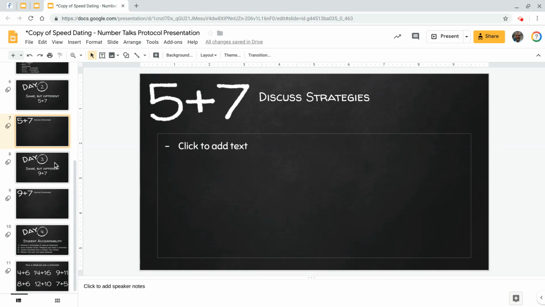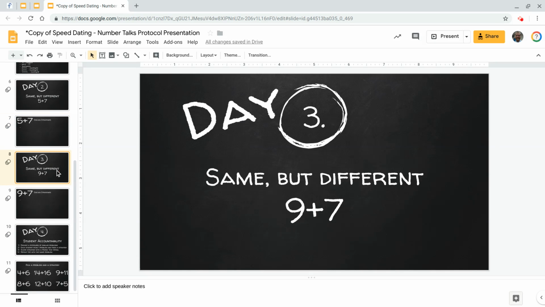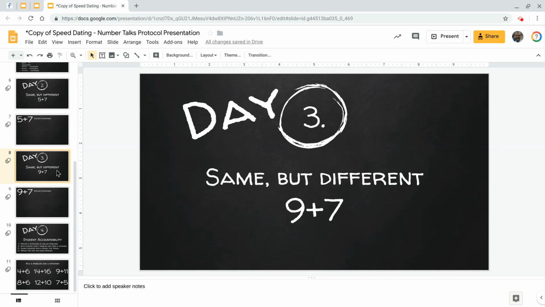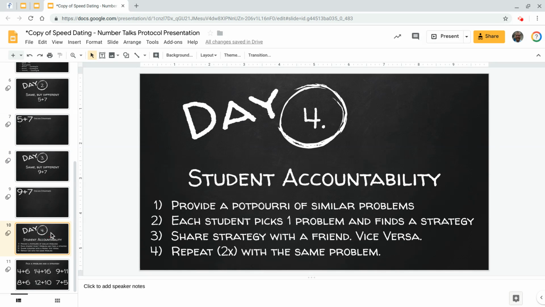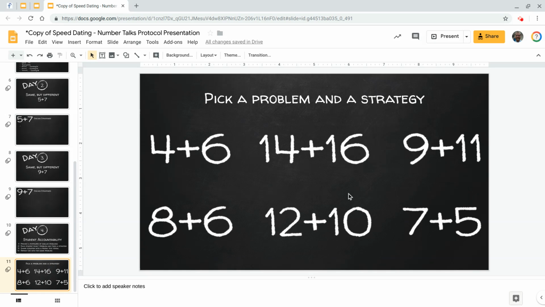On day 3, same type of problem, maybe a little bit more difficult, and hopefully a lot of the same strategies. By the time we get to day 4, this is where the accountability piece comes in, because on days 1, 2, and 3, you're kind of volunteering if you had a strategy. Here, we're going to give the students a series of problems, some a little bit easy, some a little bit harder, and they're going to pick one of these problems and come up with a mental strategy to explain to another student.